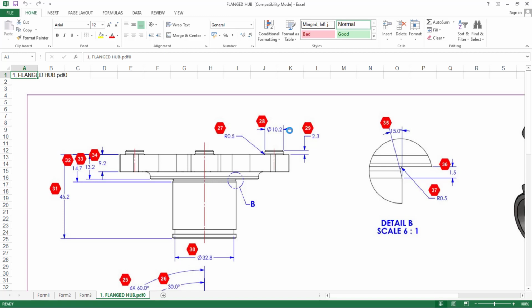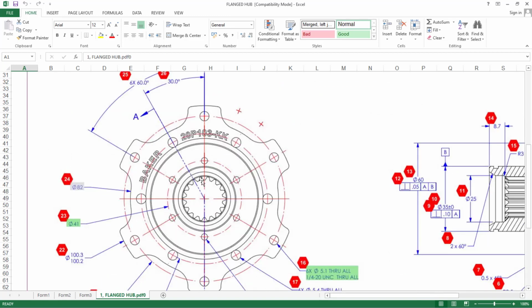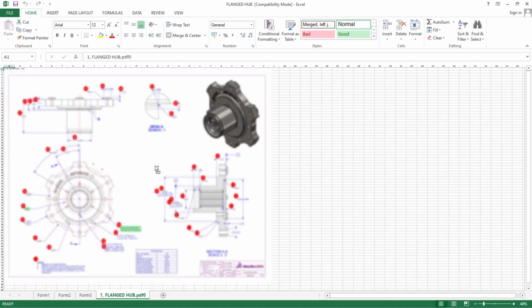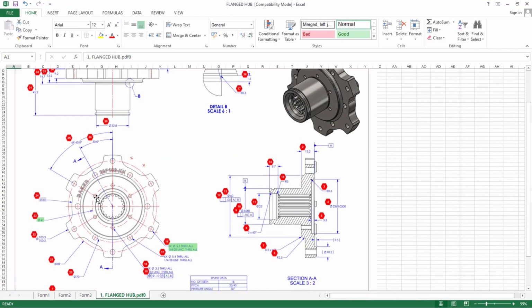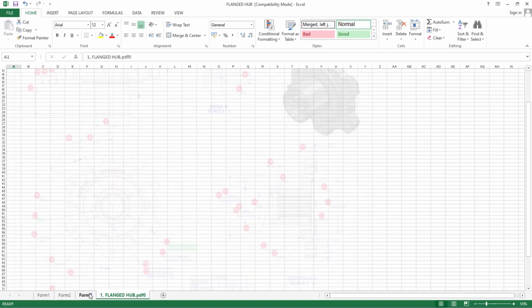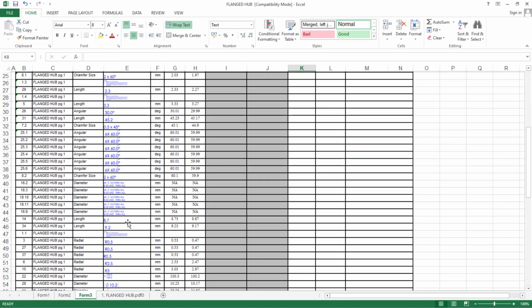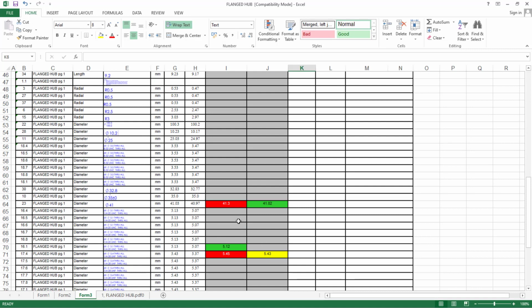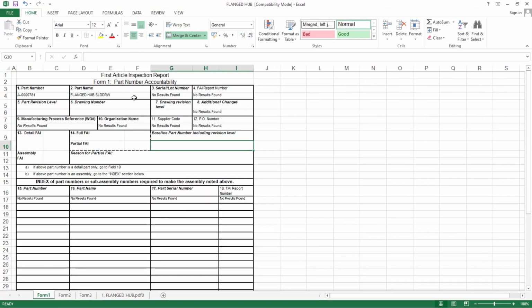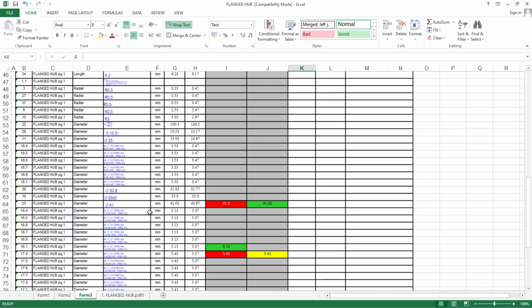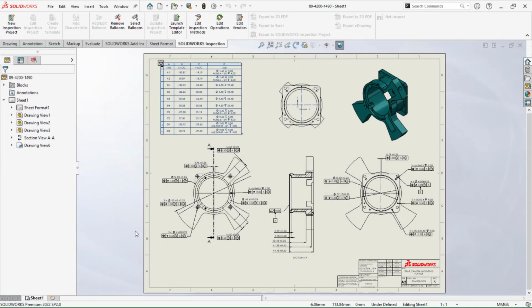As you could see, this is the image which is added in Form 4 of the French Hub. You can zoom in and zoom out. When you switch back to Form 3, you could see all the GD&T dimensions got captured and the updates got added here. Okay, this is Form 2, which is with respect to the raw material, and this is Form 1, which is with respect to the first article inspection report. So like this it will automate these things. If you want to customize your template, we can do it.